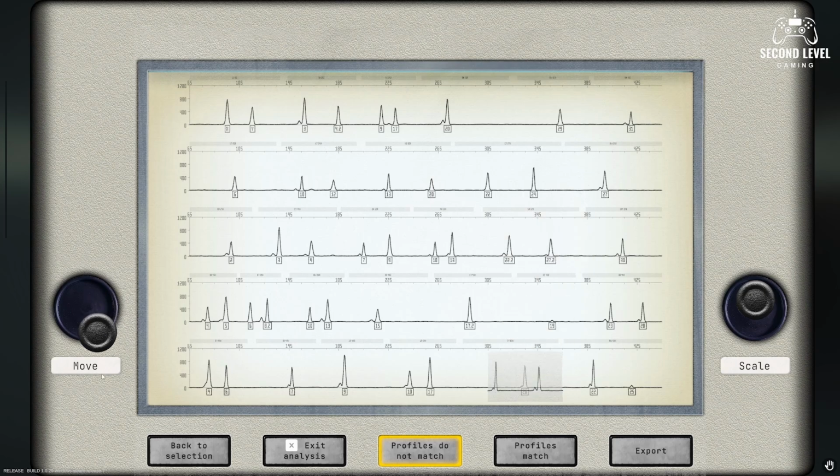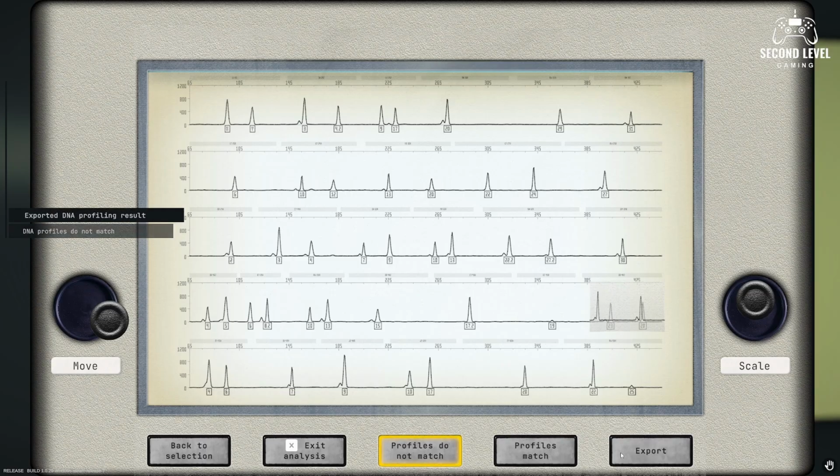But honestly, I don't see a match here. Well, that's close. That is close, but again, it's just off. It's just off. Can you guys see a match? I mean, no. No. I'm not seeing it. I'm going to say profiles do not match. And export that.